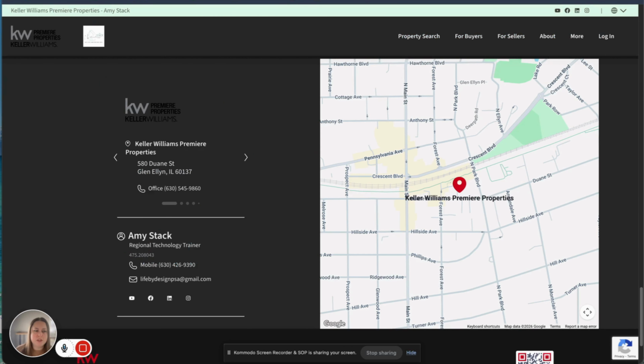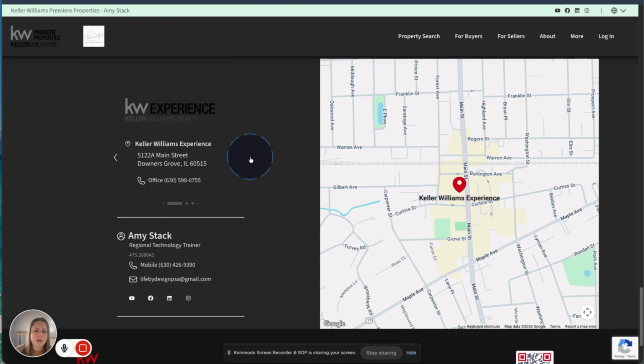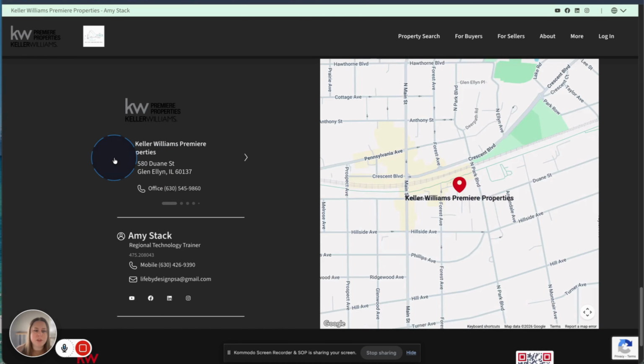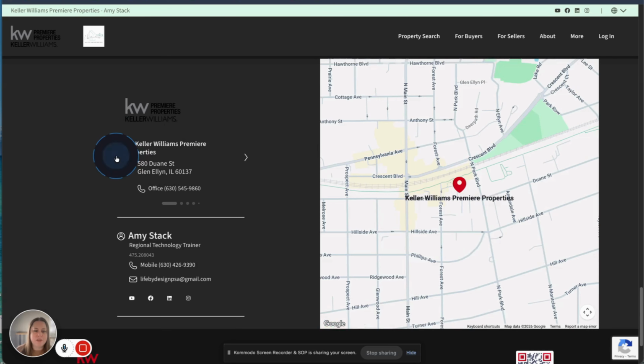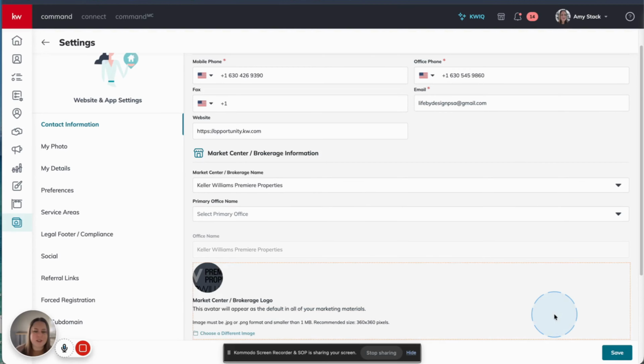So you'll definitely want to make sure that you're updating it, and you might need to clear your cookies as well. And like I said, if you are affiliated with multiple market centers, maybe you're in 2 states, you have 2 different licenses, there should be a toggle through option here so that your clients can see all of that information. But that is our exciting new update for you.